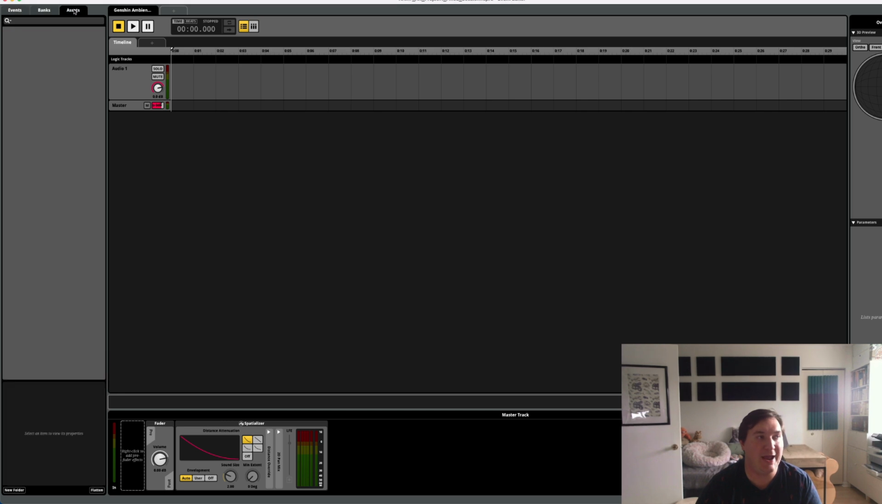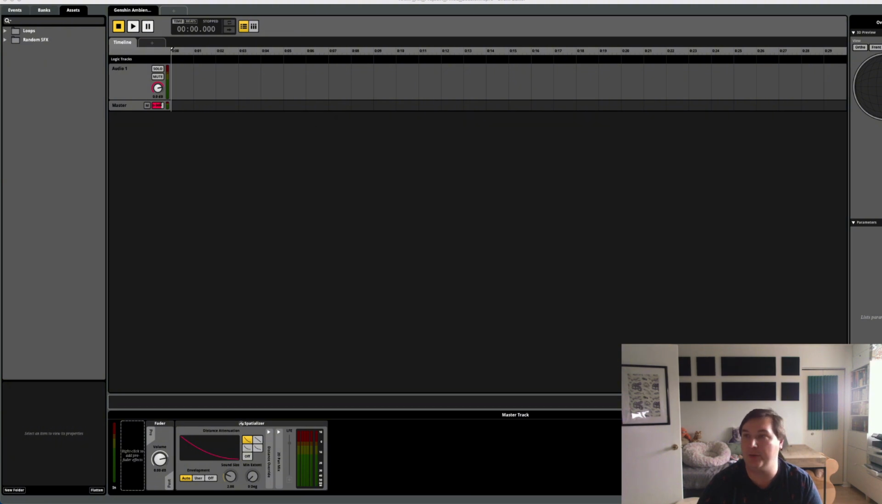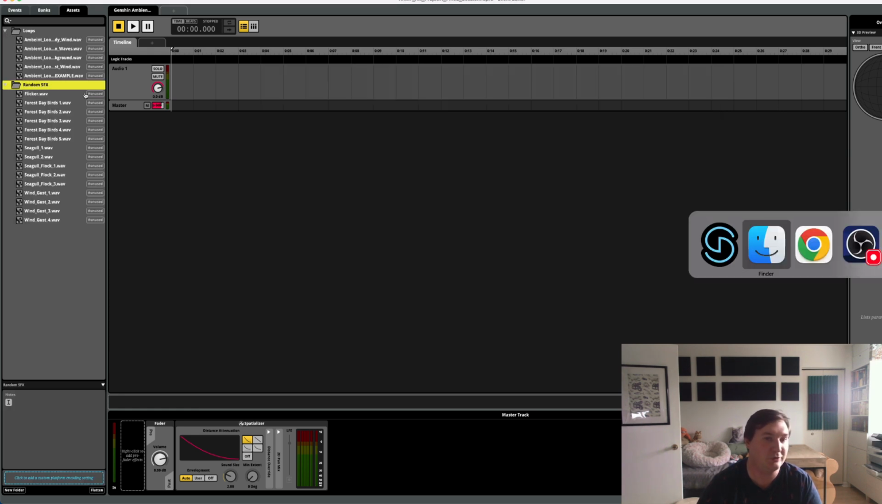So we're going to go to the assets tab over here, and then we're going to grab our folders that we made inside of Pro Tools and exported out already, right? So I'm going to take mine. I have them organized in loops and random, right? I'm just going to take both of them, drag and drop these folders into assets, right? When I do that, it is going to immediately create an assets folder in our current session that has loops and random SFX. So it actually maintained my file structure perfectly, which is what we want.